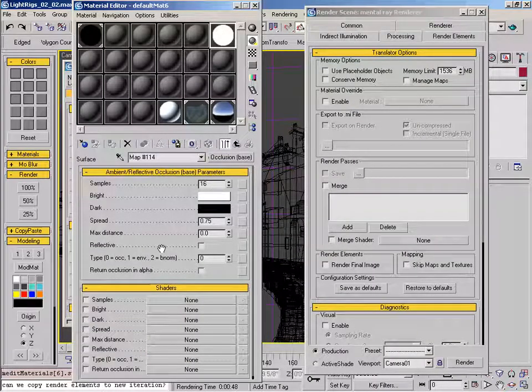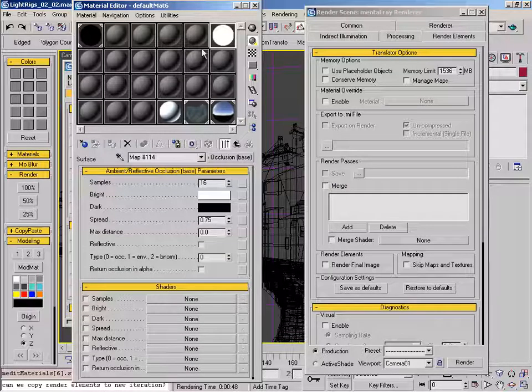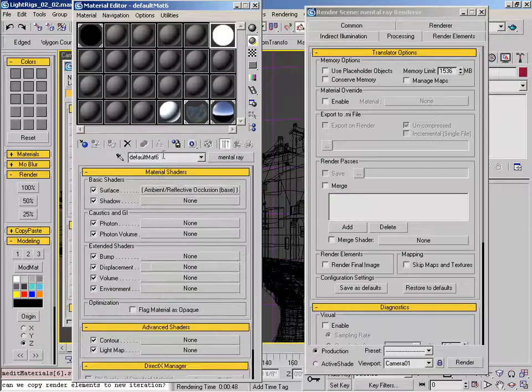So now what we need to do is the type is 0, which is what we want. We want occlusion, so that's good. And the default settings are probably going to be just fine for this. So let's go ahead and we'll call this metal ray occlusion. And what we're going to do is enable the material override, and I'm just going to drop it in there as an instance.